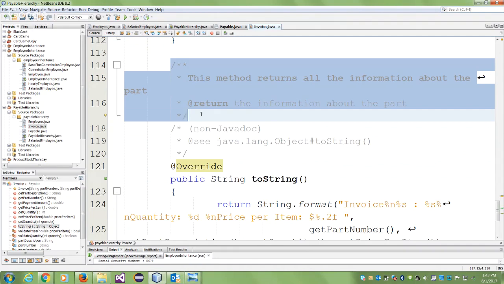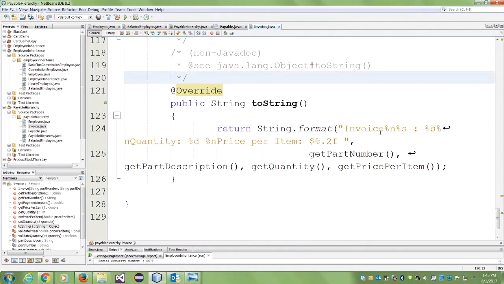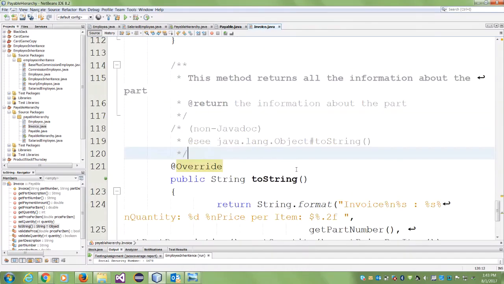Okay, so you can do that, I've seen it being done, so I gave it to you. And what does the toString method do? Normal toString invoice. It is showing you the invoice, the part number, the description, the quantity, and the price per item. That's all it is doing. So it's a normal class. Invoice is a normal class.